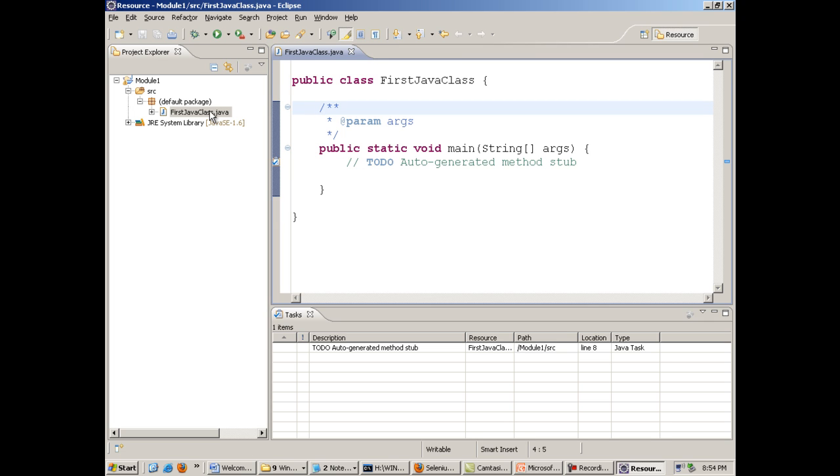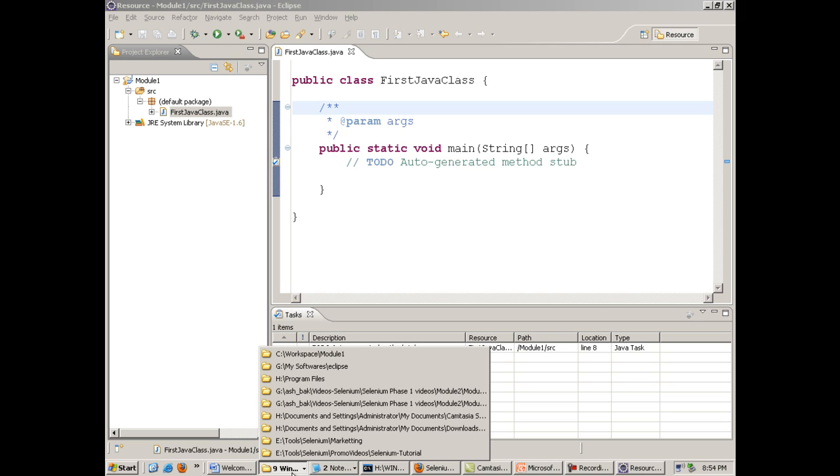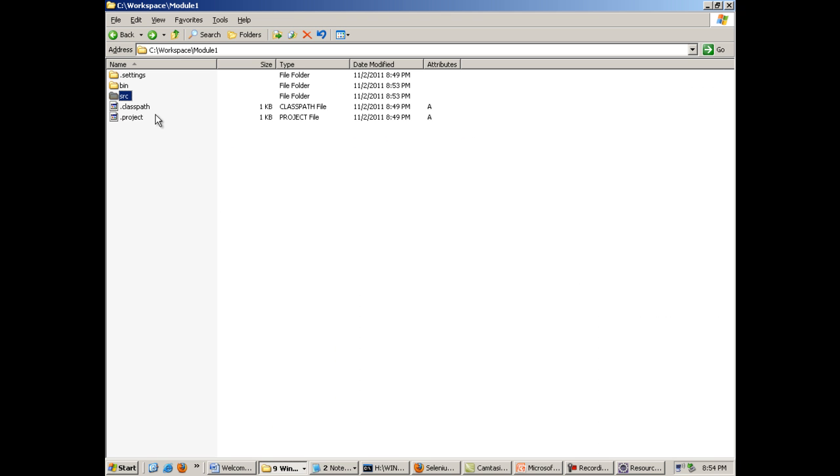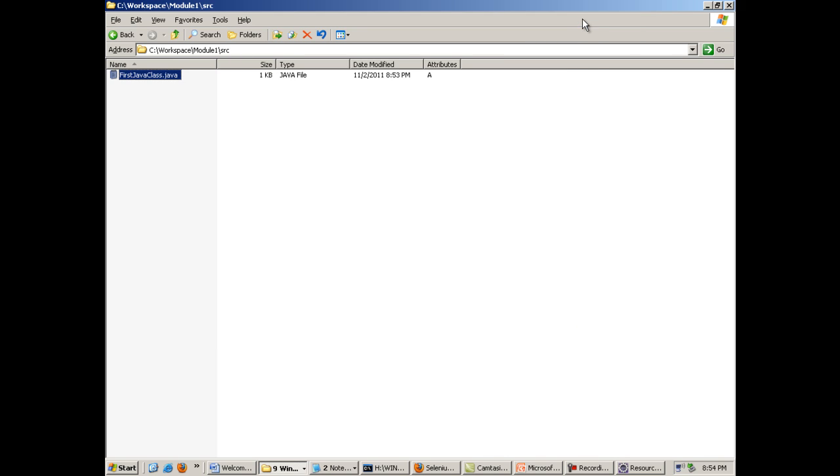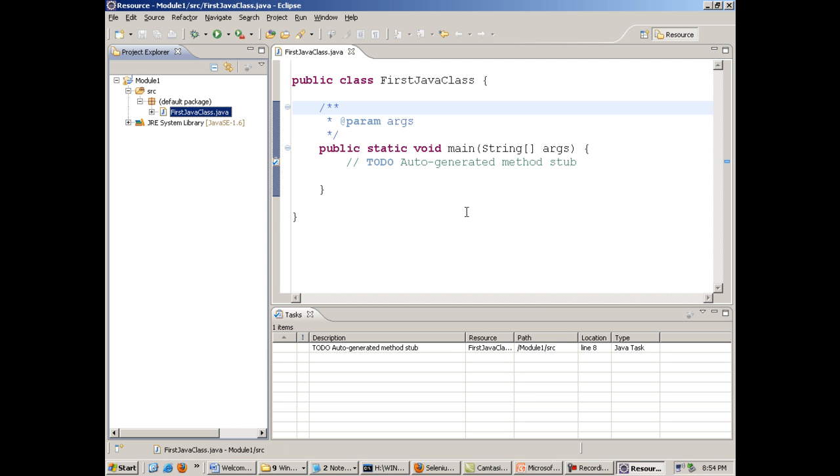First Java class.java is the file generated, and if you look at your module 1 source folder on the hard disk, then this is the file. It can be opened in a notepad as well. As I told you, you can do Java coding in notepad as well, but it's not a good practice. You should use Eclipse when using Selenium. So .java is the extension for every Java file.